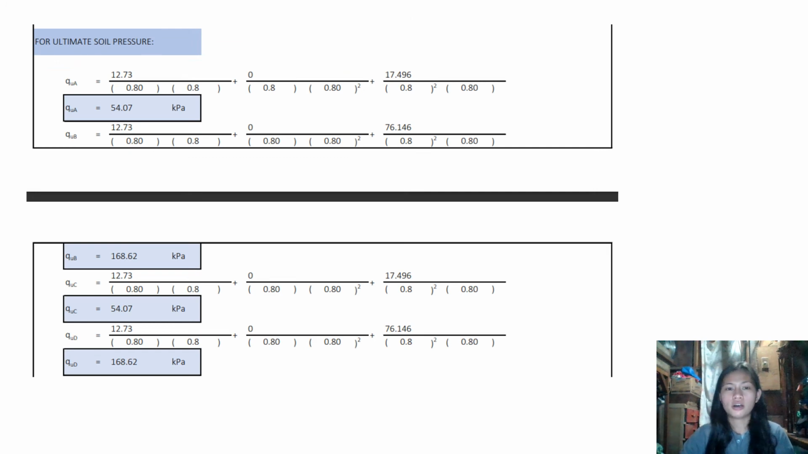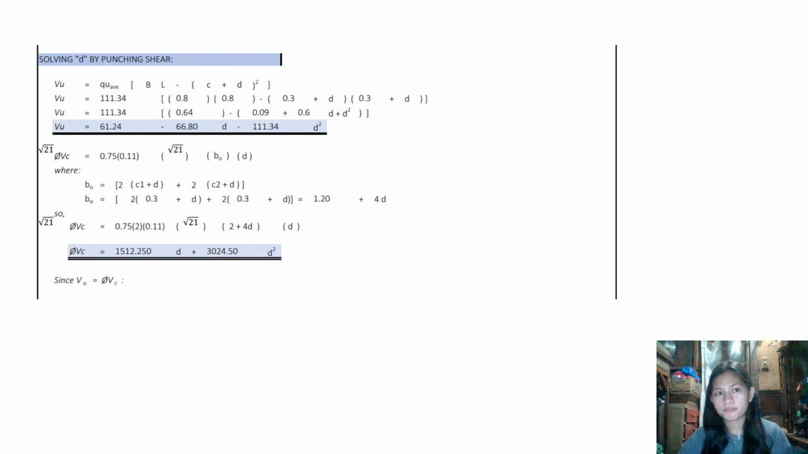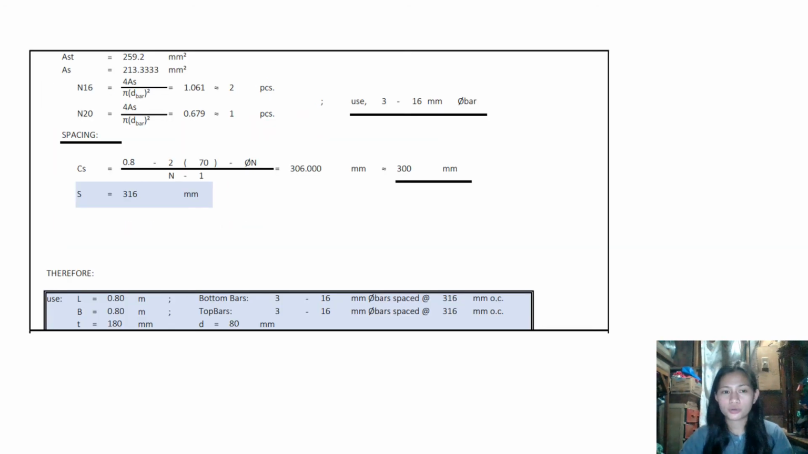So, ito, I know that you all know about the ultimate soil pressure. So, we really need to know about that para malaman natin yung capacity ng ating soil. Kung pwede ba, ganito kabigat na bahay, ganito kalaki na bahay, or kailangan ba na matibay yung ating foundation. Yun. And to help the design, we need to know or solve the dimension by one-way shear, and by the punching shear.